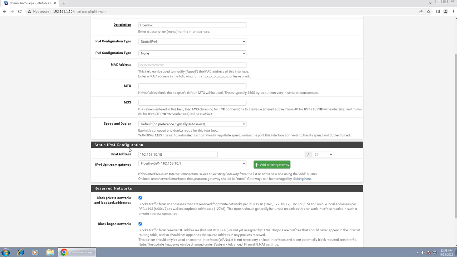We will give the static IP configuration here. IP address, we will give the IP address and then the subnet mask here. Then the IPv4 upstream gateway means the gateway of your WAN 1 IP address, we will assign here. We can also add a new gateway by clicking add a new gateway.